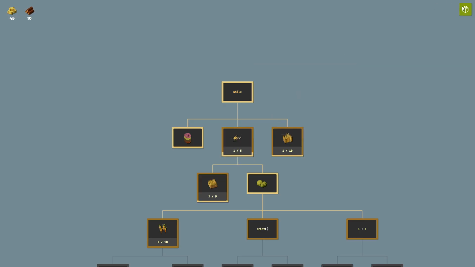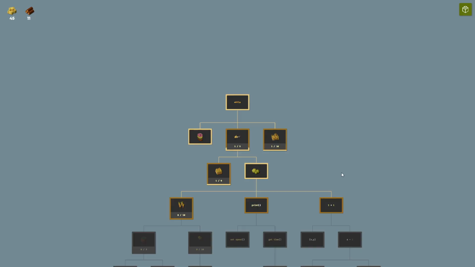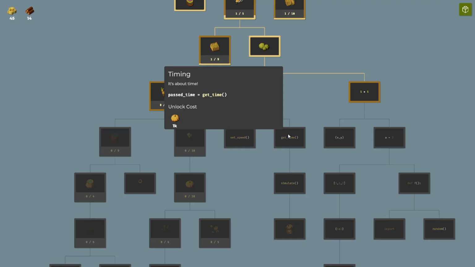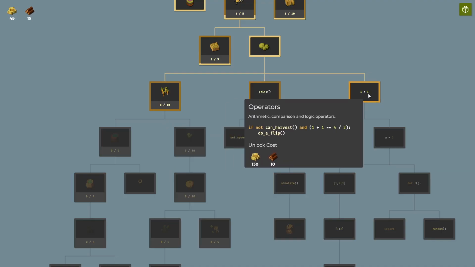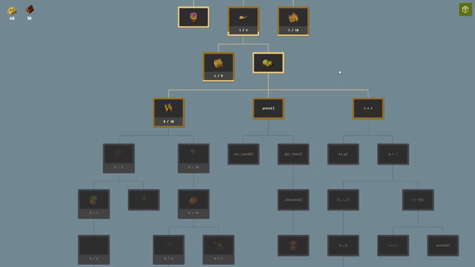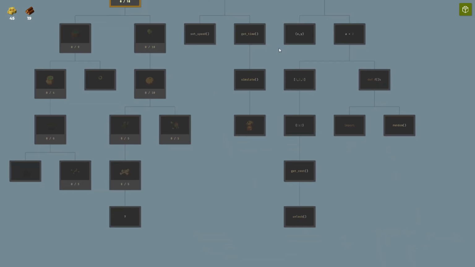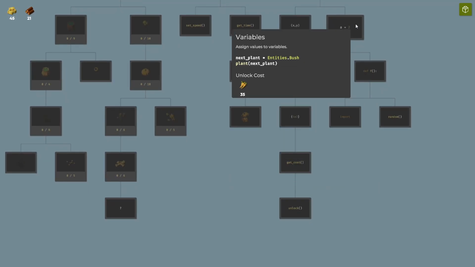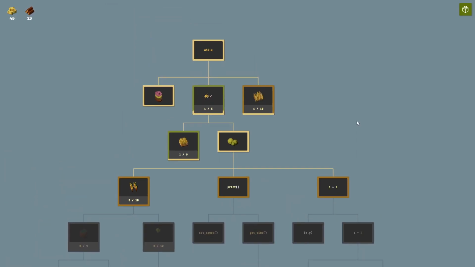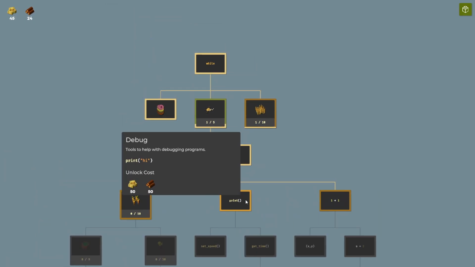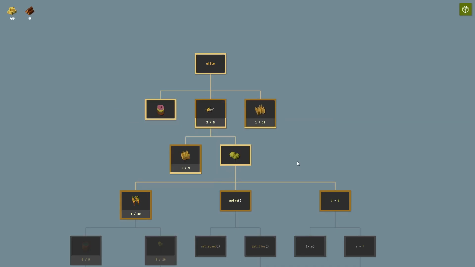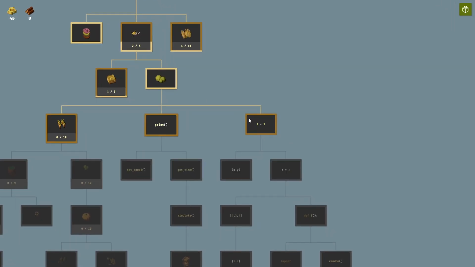Okay, we can increase speed again if we get 20. Okay, where do I get debug, timing, operators? Oh, I don't have math operators. Okay. Good to know. Simulate. Oh god, imports all the way down here. Print, we'll get to print later. Let's get that.